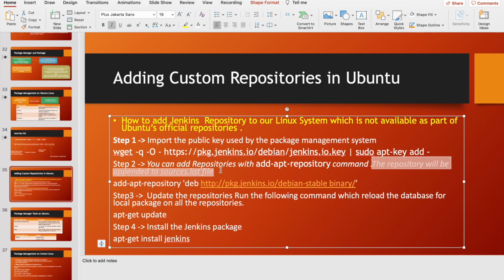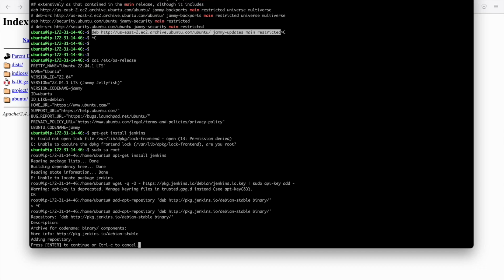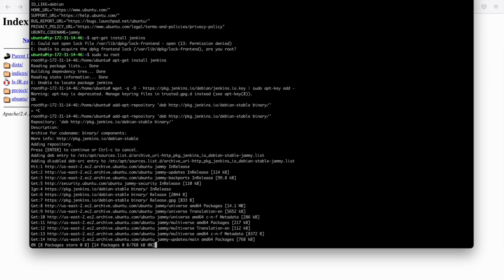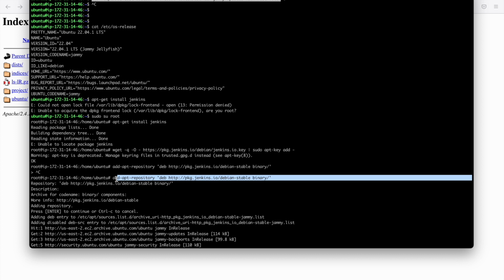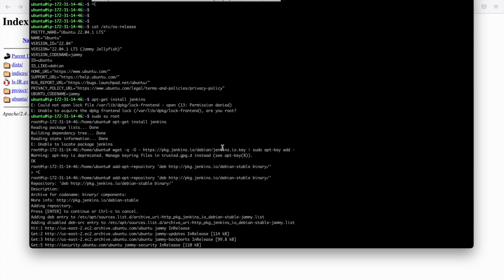As we have seen previously, Jenkins does not come by default in a Debian-based operating system. We need to add it manually. How to add it? You just need to run this command. Copy this, hit enter. In short, what this command is doing is adding this particular line in the source.list file. It's the same thing we discussed just now.